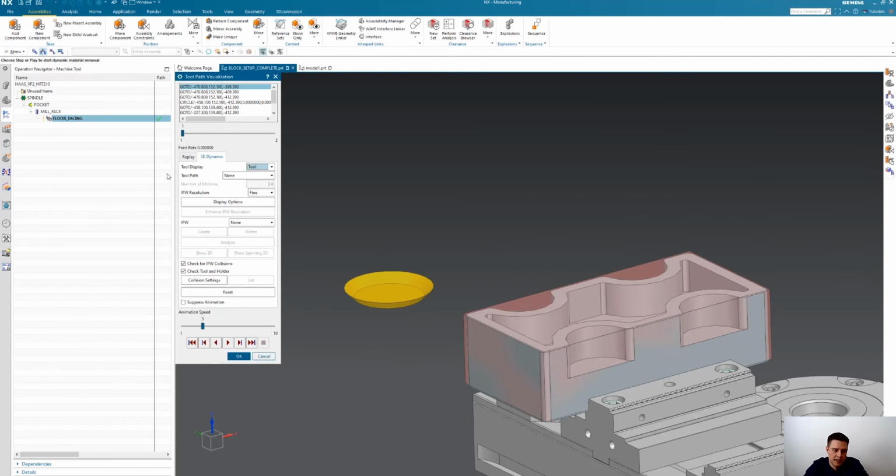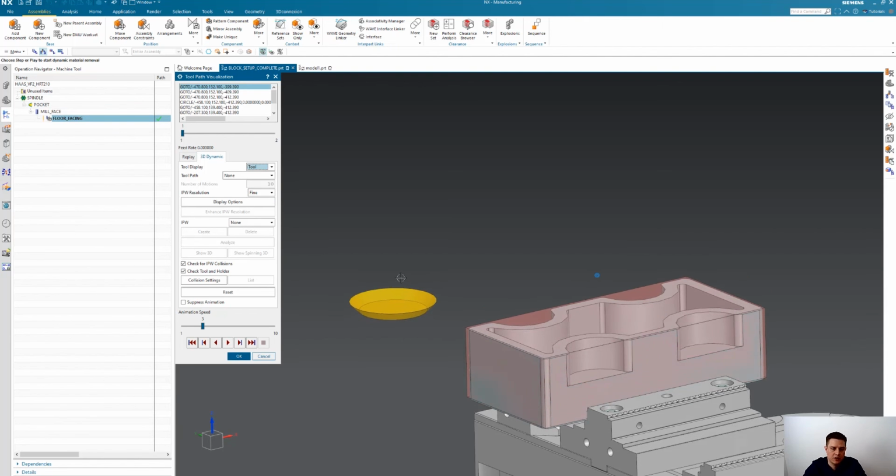So we're under 3D Dynamic. Under this tool display, we have this set to tool. So all you're seeing right now is the insert. There's really no collision detection with this method unless you go into machine simulation. Right now, this is purely visual. So we'll switch to the assembly, and you can see you have the tool we just created.